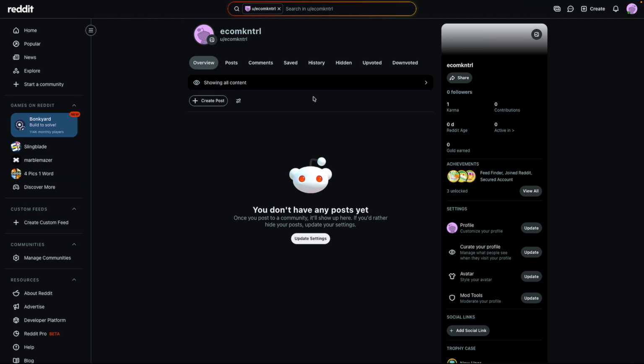And that's it. Once you've copied the link, you're ready to paste and share your Reddit profile anywhere you need. It's a simple process, and now you know exactly where to find it every time.